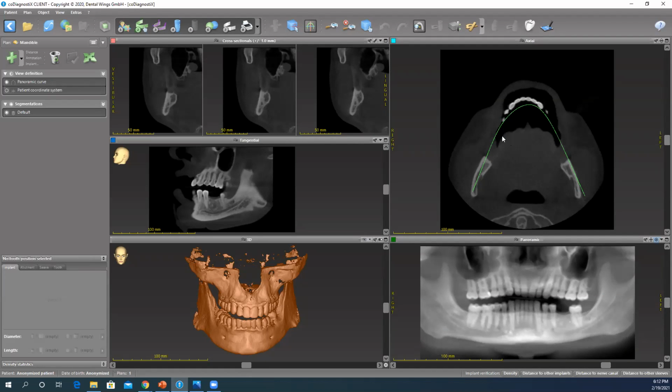Once the CT scan is opened, you'll be presented with 5 different views. To start off, at the upper right corner is the axial view, which is a true view. The other views are reconstructed from it. If you're new to co-diagnostics, I always recommend using the reference lines icon here to be able to maneuver through the software.